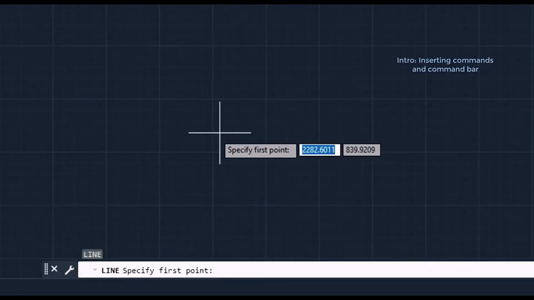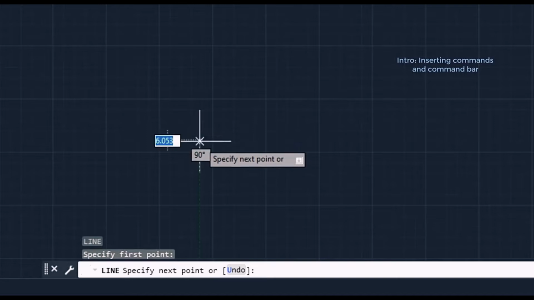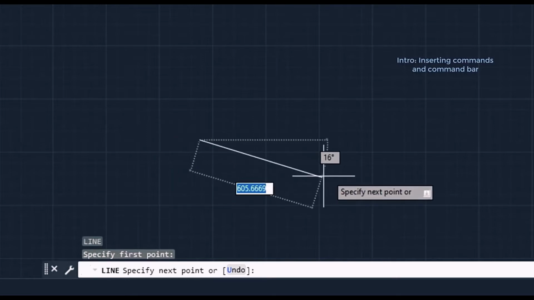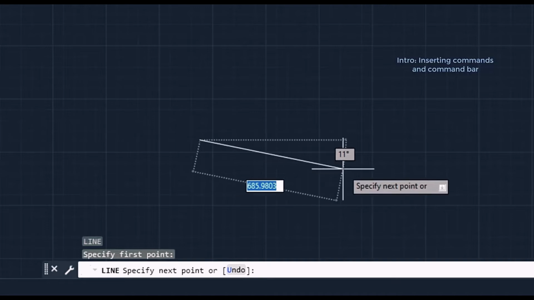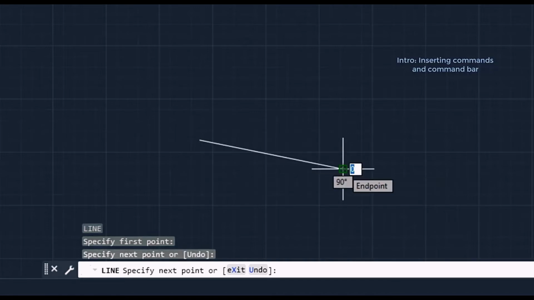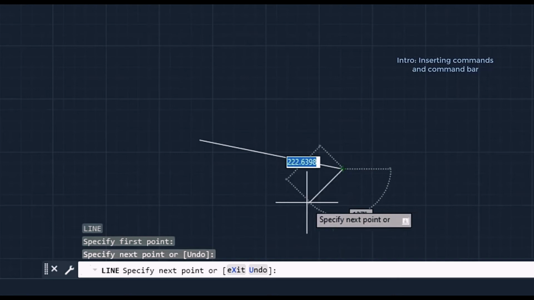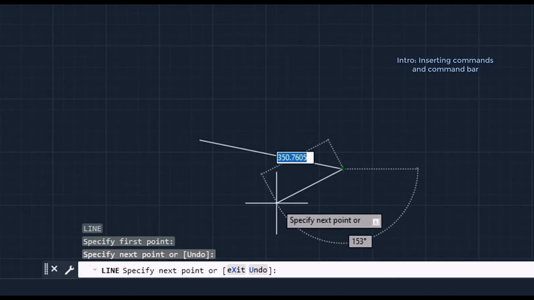So, I click here to specify the first point, then it asks to specify next point, and I click again. As you see, I just drew a line, but it keeps asking for another point. It would draw a new line. As I don't want that, I can press Escape to exit the line command.